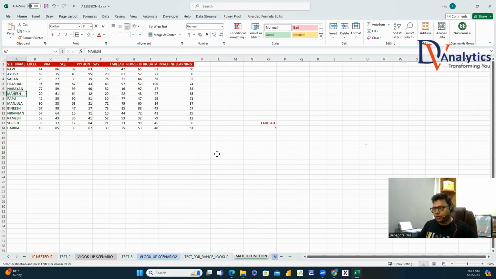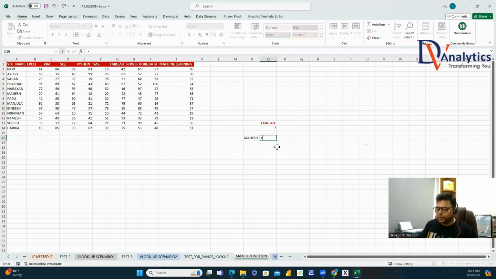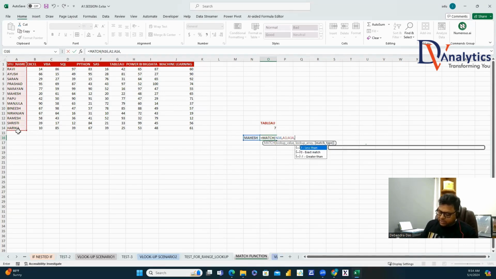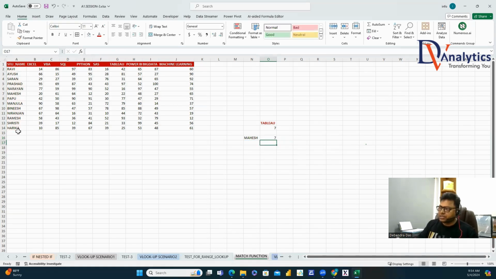If I do the same thing for Mahesh, how should I go for doing this? What is the lookup value if I say match of what? Mahesh. What is the lookup array? This is my lookup array. I will say match type is equal to 0. It gives 7. Yes or no, guys? Did you understand how to use a match function?